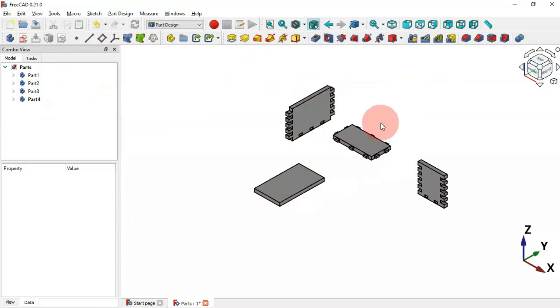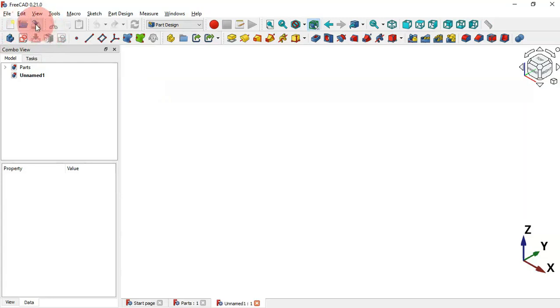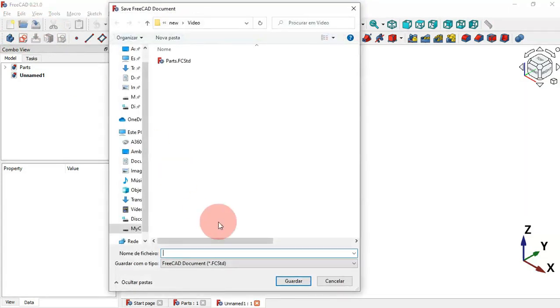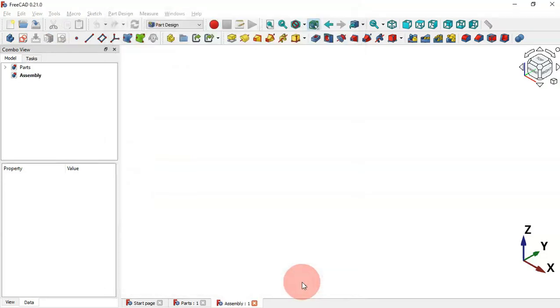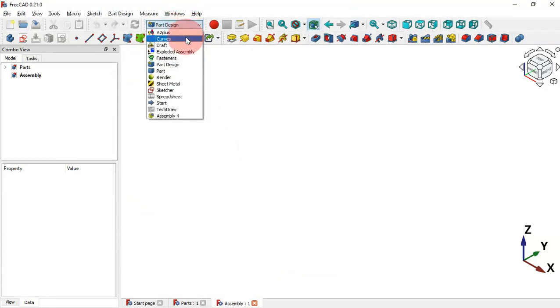Okay, and as you can see, we have all 4 parts here. So the next thing to do now is to create the assembly of these parts. Okay, so let's do that. Create a new document, click on this icon, and let's save this document as assembly. Okay, and save. Now we need to change to the A2plus workbench. So click here in the workbench selector and select the A2plus workbench.